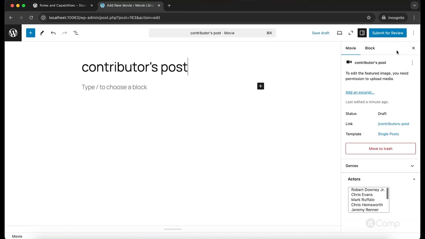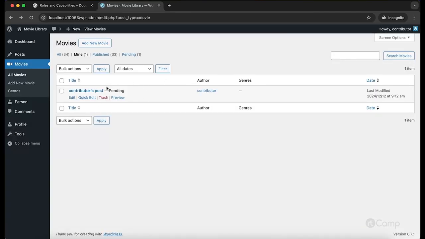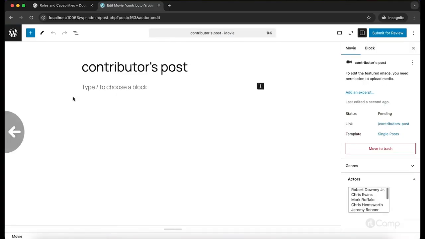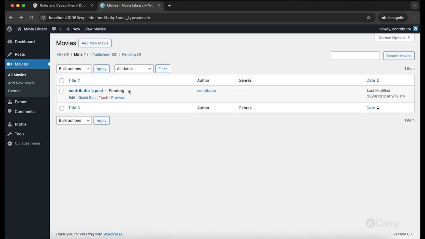And when we go to publish it, it will say submit for review. So it will save the posts, and when I go back, it will be in a pending status. That is the pending post status. You can see that as a contributor, I can edit my post, but I cannot publish my posts. It will remain pending until it has been approved by some higher capabilities roles such as editor or administrator. It can only be published by someone who has the publish posts capability.